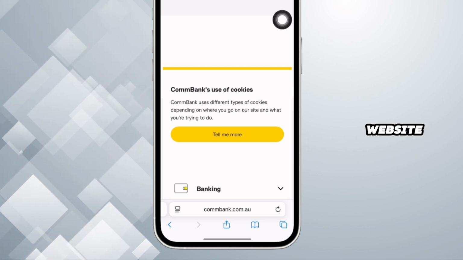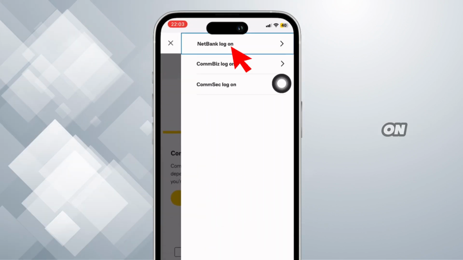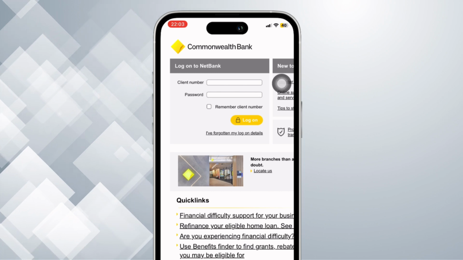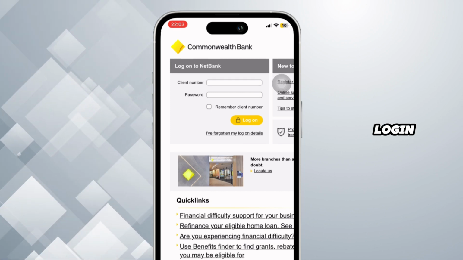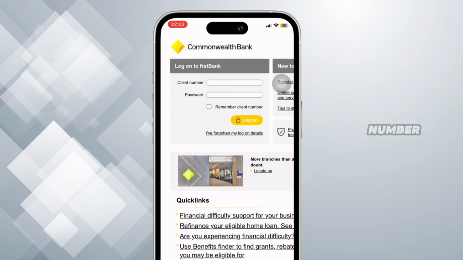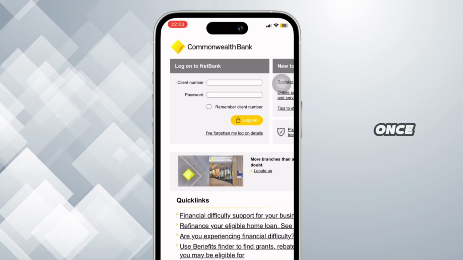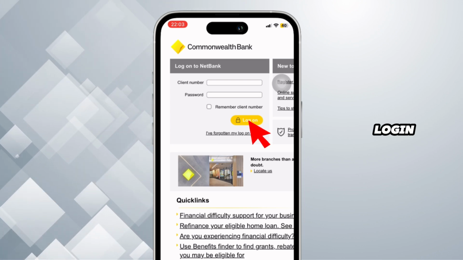Once you're inside the website, click on Log On. Tap on NetBank Login. First things first, you need to enter your login credentials, as in client number and then password. Once you have entered, click on Login.